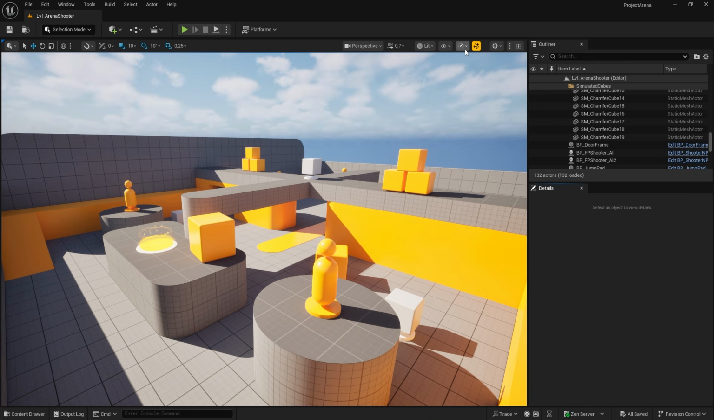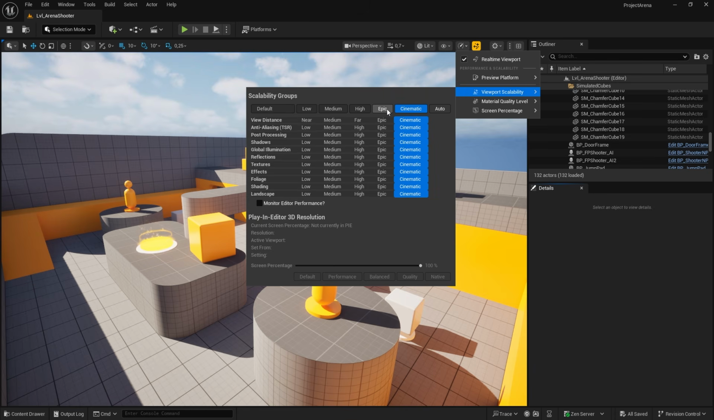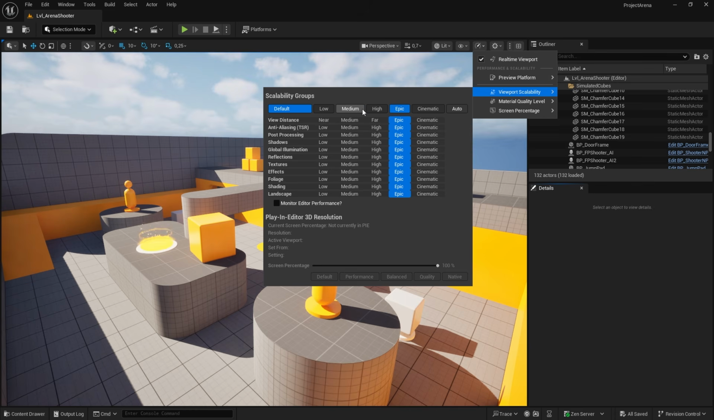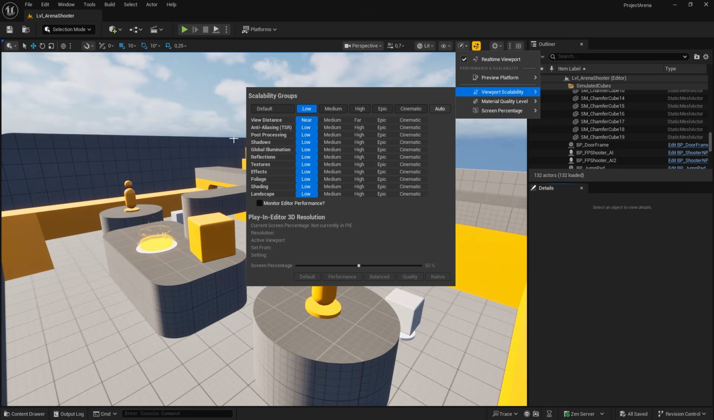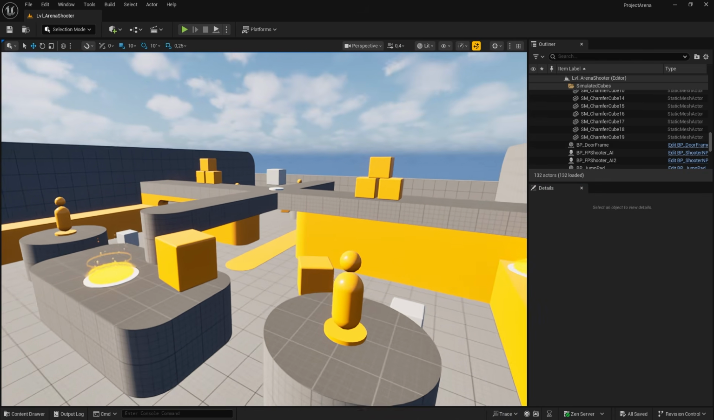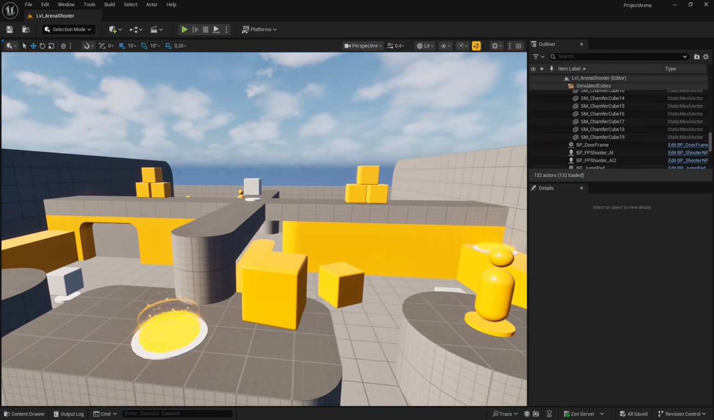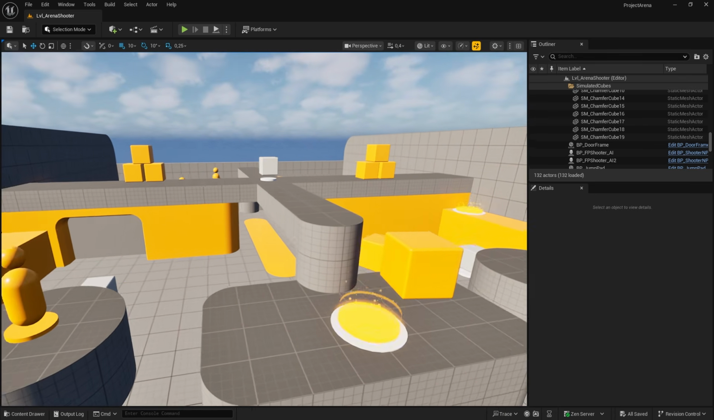By using the Performance and Scalability button, we can change various settings like the scalability options. These options can be used to change the visual fidelity of which your level is being previewed. It's quite similar to graphic settings in most games, so if you pick low, you will see that your level is now previewed in a lower visual fidelity.